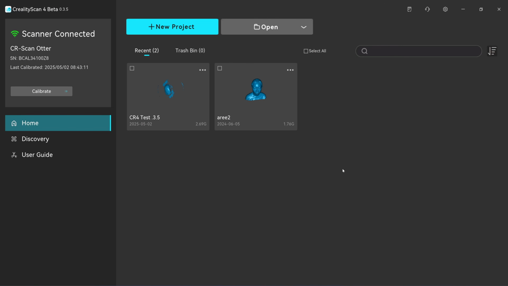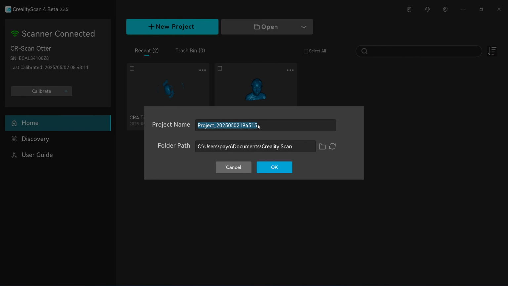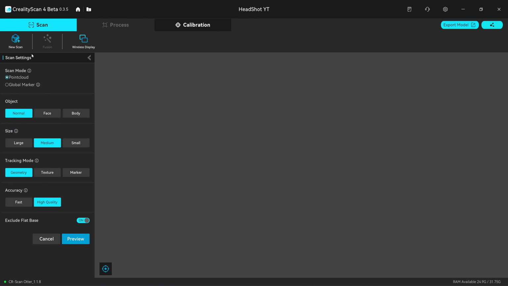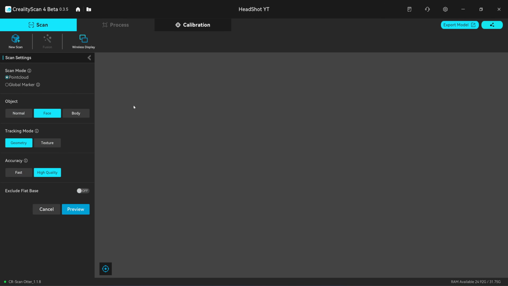The Creality Scan that I'm going to use here is version 4 beta. The reason is that it has some new features that you might want to know. Okay, let me start with a new project. Okay, I'm going to make a new scan. Now we are already in the scan setting page. So I'm going to do a face scan first.